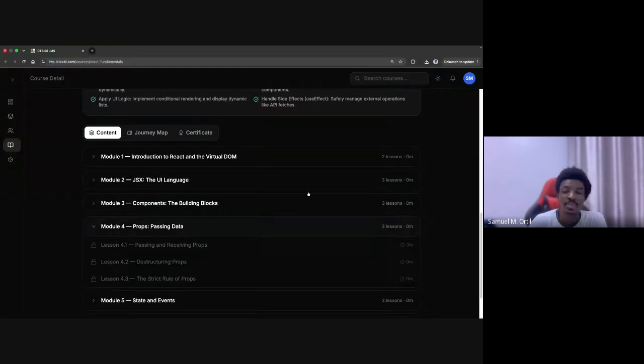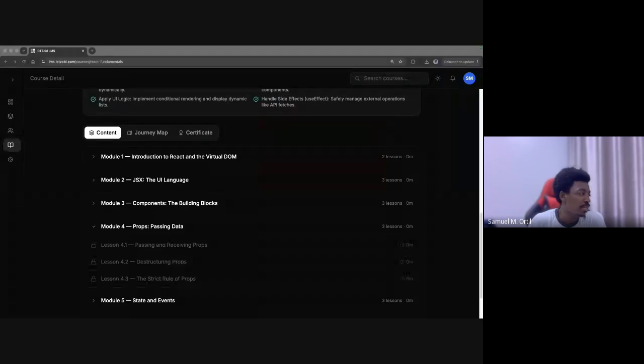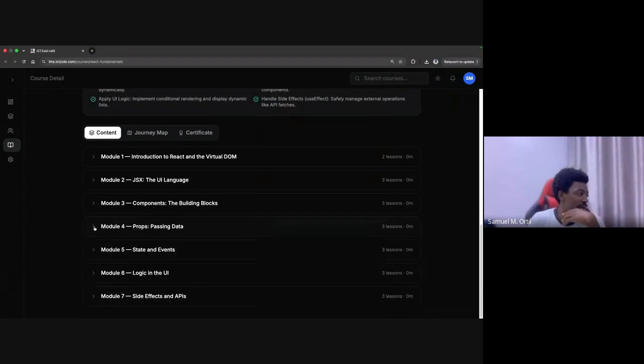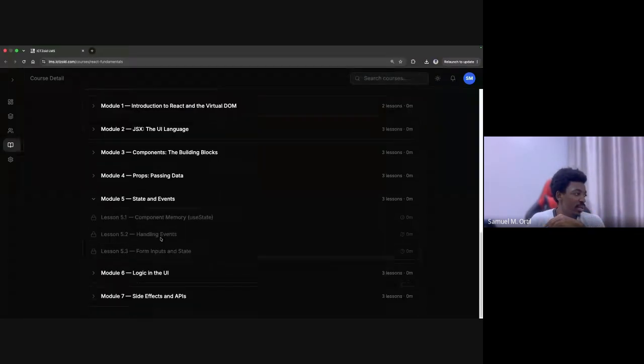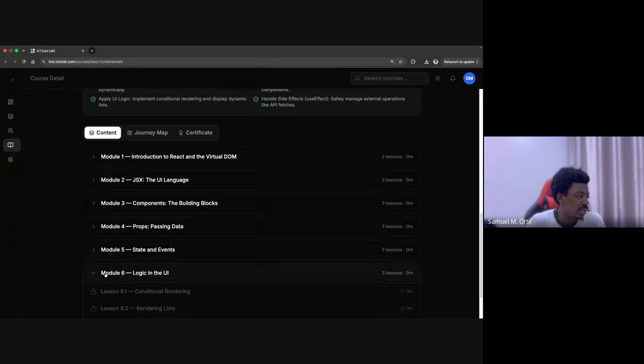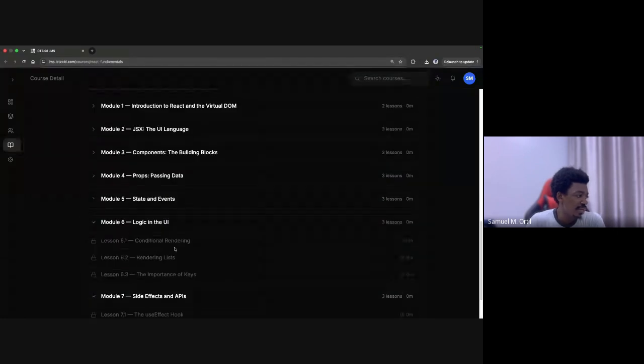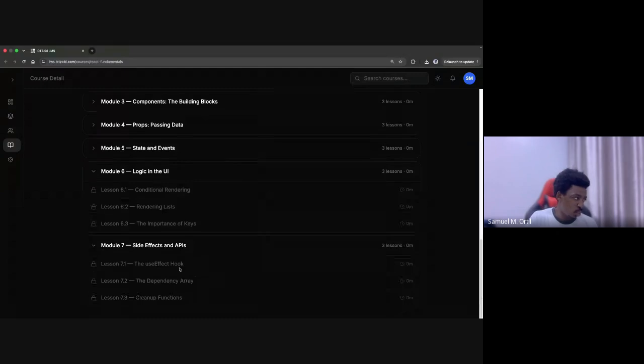Then props, short for properties, right? How you can pass data into a component. Those are like properties. Then you have state and events. We'll talk about useState. I think in our first session, somebody asked me about useState. So these are like component memory, right? Handling events, input forms and state. We look at logic in the UI, and then the side effects. That's useEffect. This is a hook, dependency arrays, and yeah, cleanup functions.